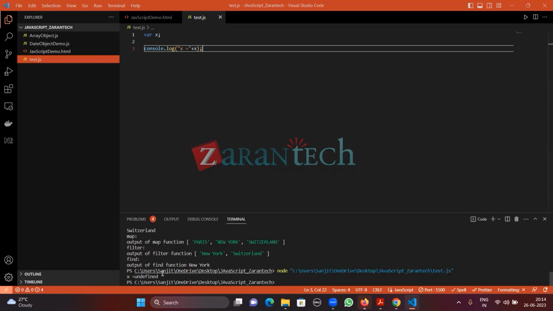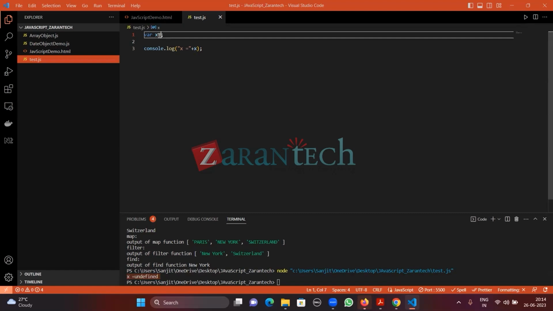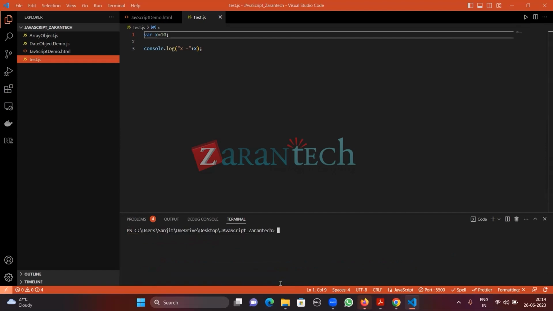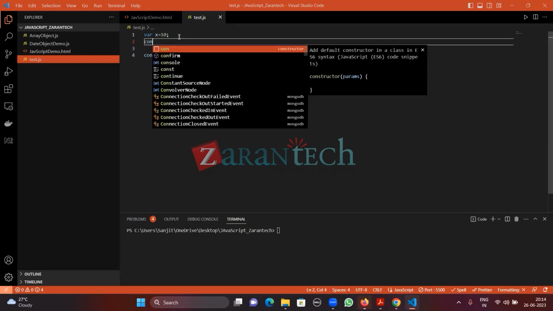See this here, x is undefined. Now I'm defining this value 10, so now it will print 10. Let's clear all this. Clear? So we can declare a variable using var, or we can declare a variable using const also.